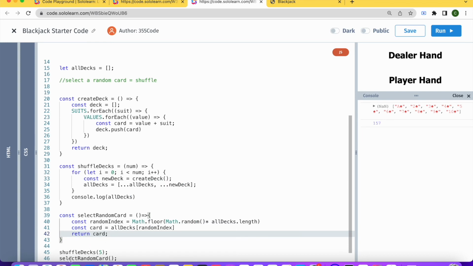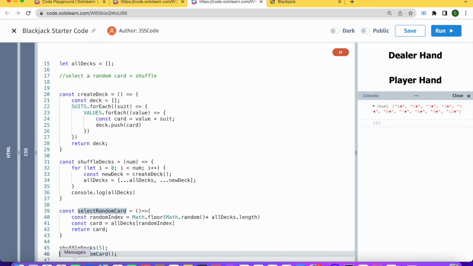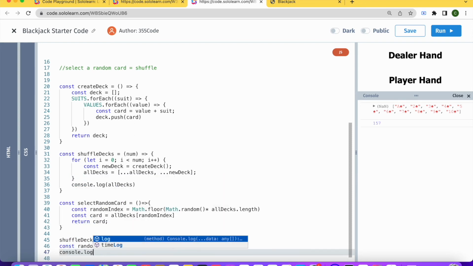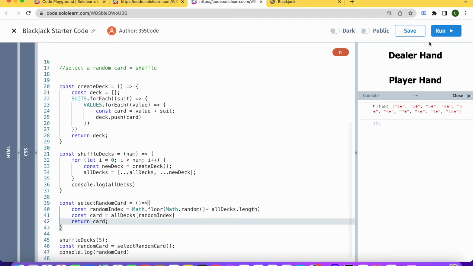Okay, so now if I say const random card equals select random card, and I console.log random card, then let's run our code, and you'll see that we get back a card. So ace of diamonds, 8 of spades, 10 of diamonds, etc. Great, so that was selecting a random card.